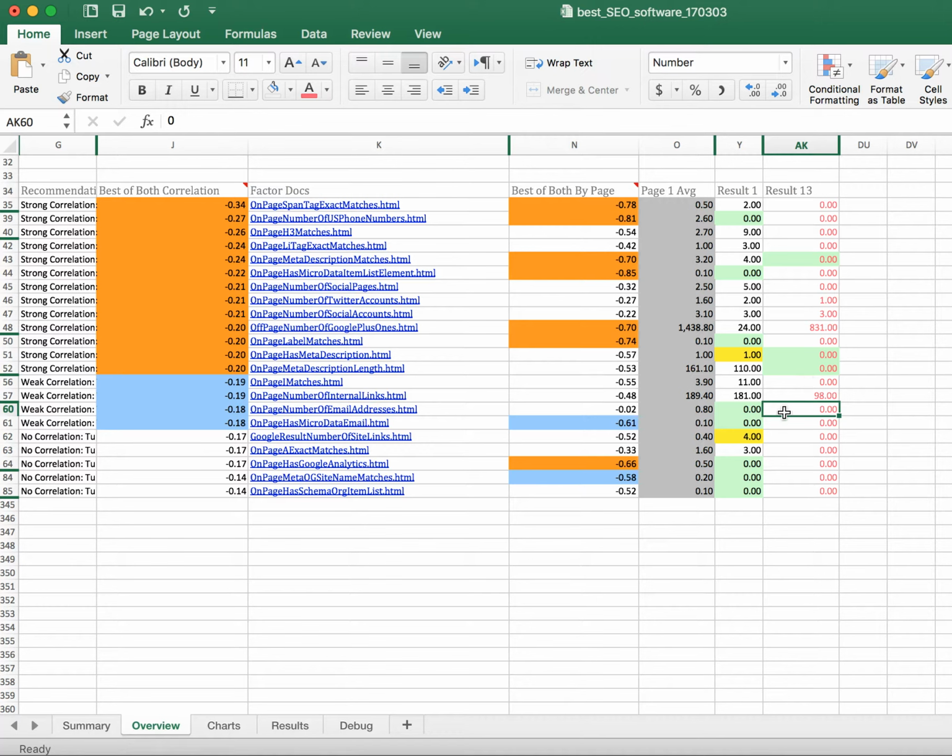But in any regard, this is how you can narrow down to where a specific website is deficient in on-page tuning compared to the page one average and the number one result. And by doing this, it gives you exactly what you need to do to take action and to tune a page to have competitive parity. Thank you.